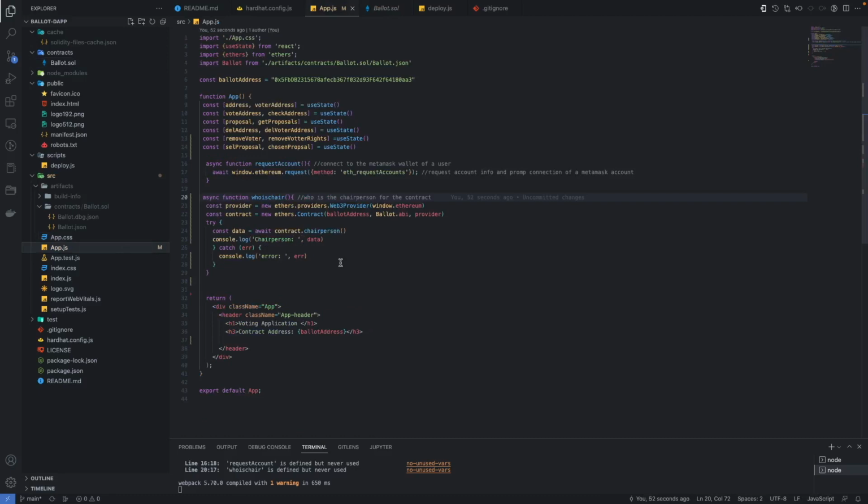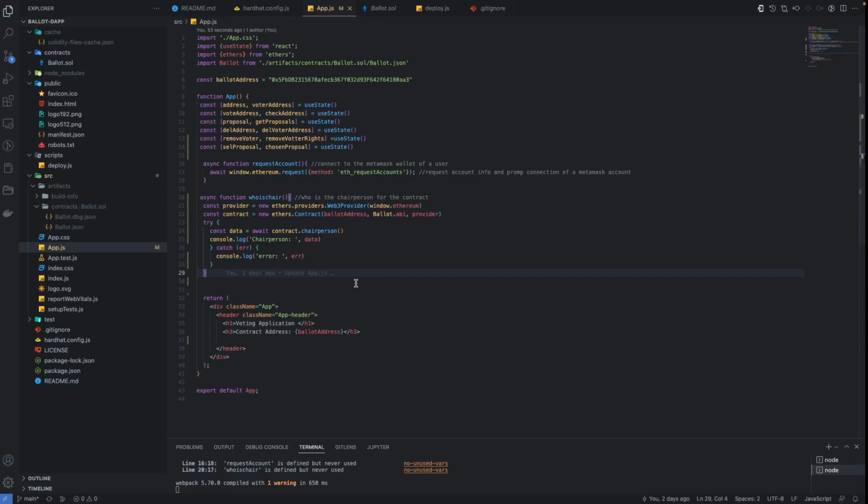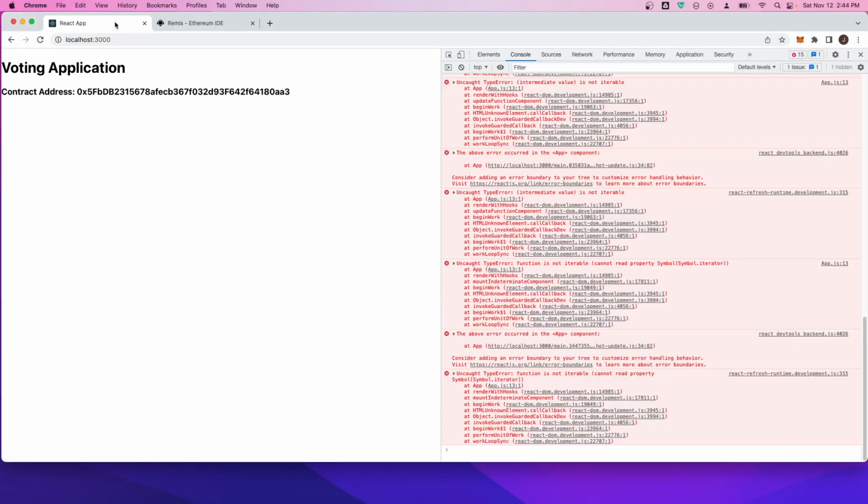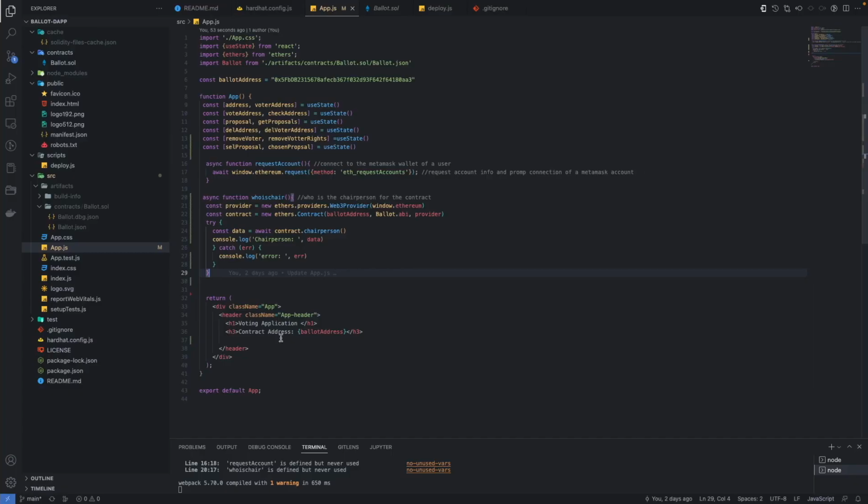So let's go ahead and go back here. Right now, while we do have this function in here, we don't actually have the ability to look at this yet. So you can see a lot of errors here. And so what we need to do is add a way to actually take a look at who that chairperson is and return that to that read request to the console. So let's go ahead and go down to the bottom here where we have our contract address.